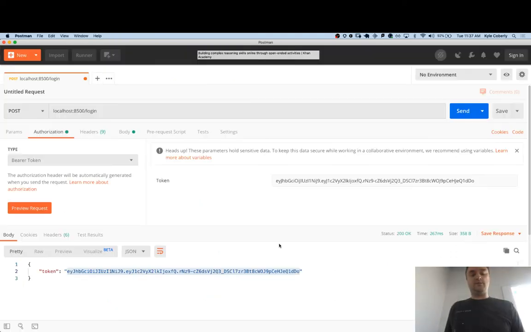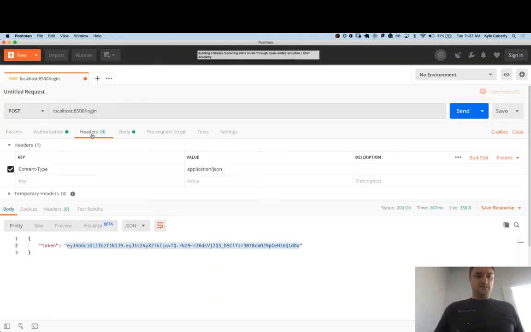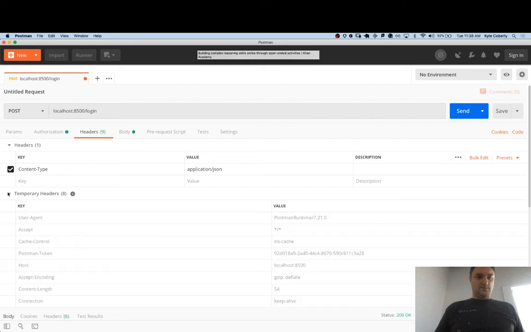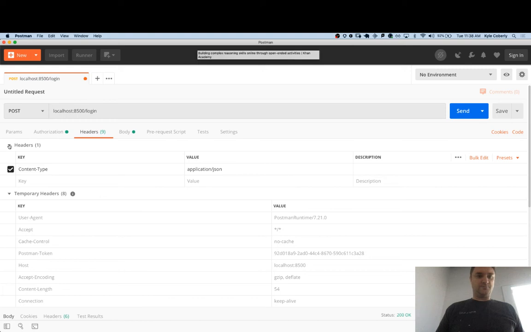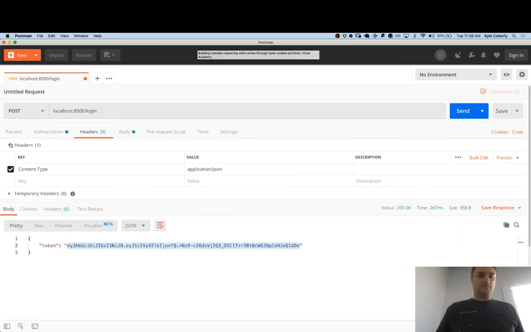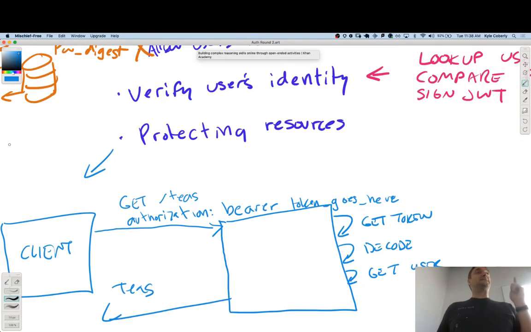We can prove that if we go over to headers and look at the temporary headers. Maybe we need to send it first before we'll add it, but it goes in the headers there. So we're going to send that with any request that needs to be authenticated. It needs to have an authorization header with that token. So Kyle, why wouldn't I just put that in the body? Send that as a key in the body over. Anybody know? Or maybe put it in the query string?